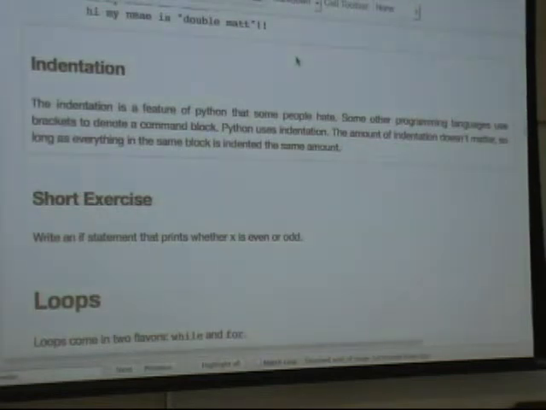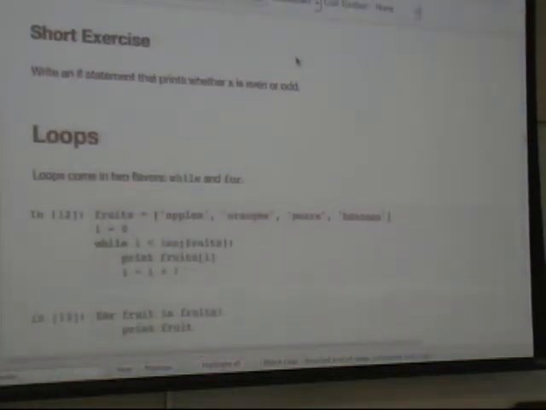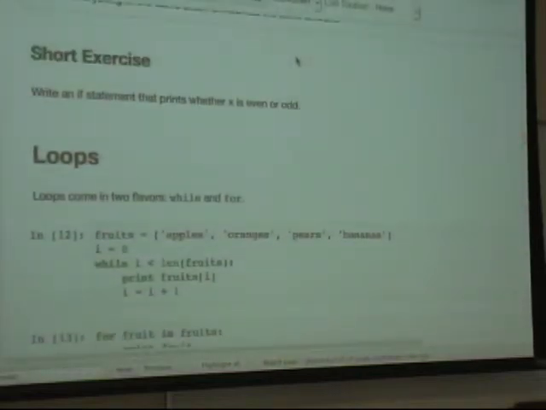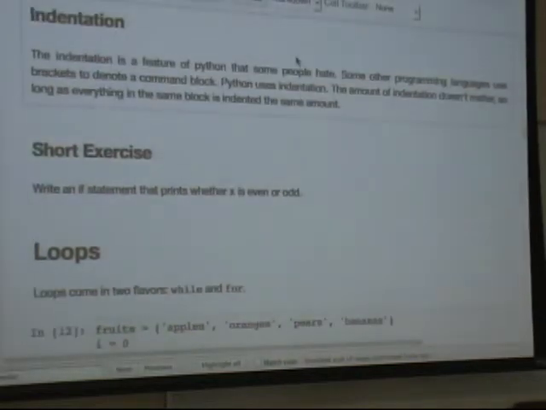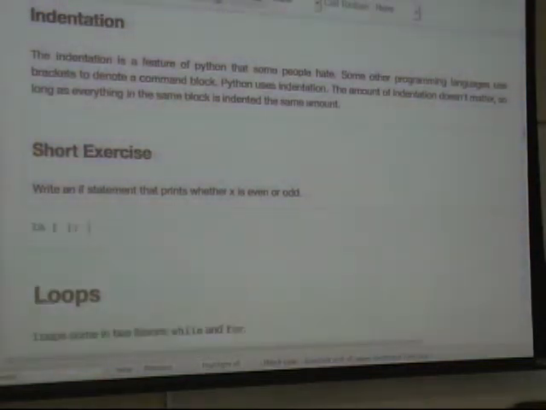Indentation. White space is significant. So let's do this short exercise. Look where it says short exercise. Click this insert cell below button. Type in your answer.